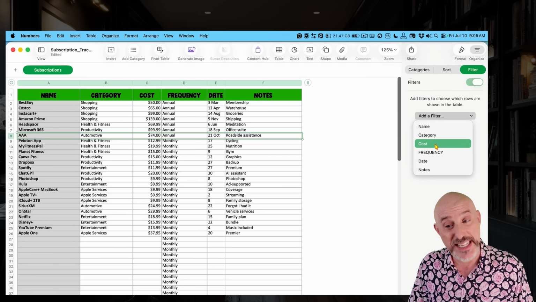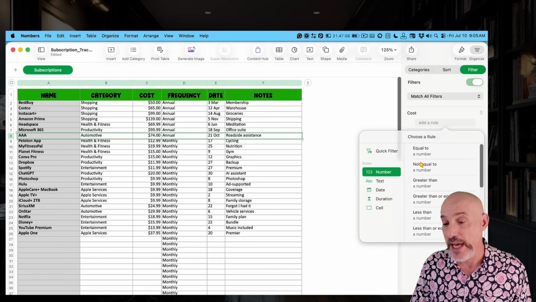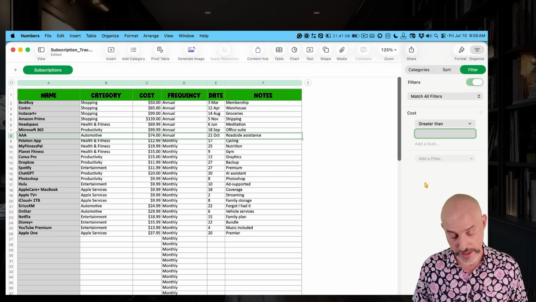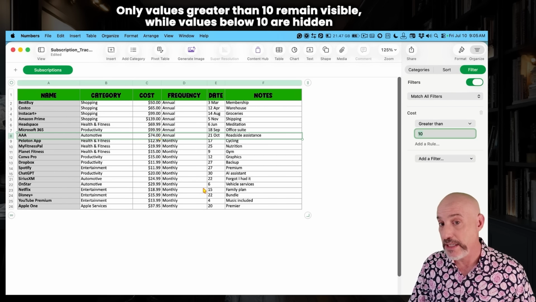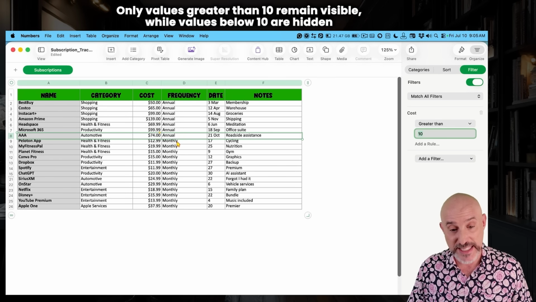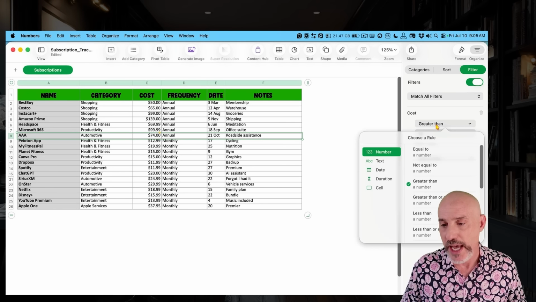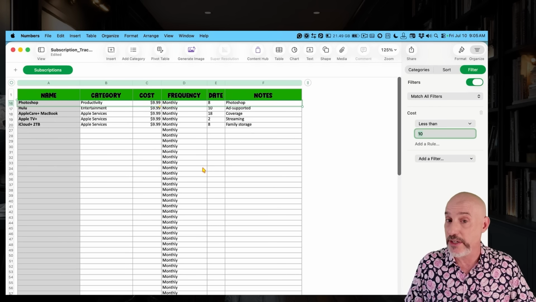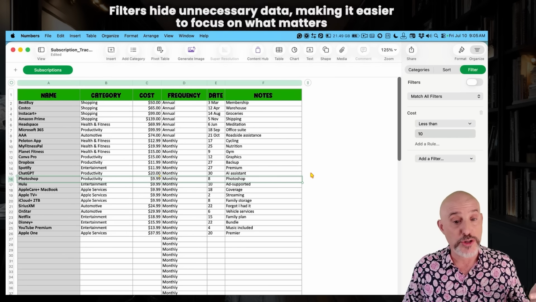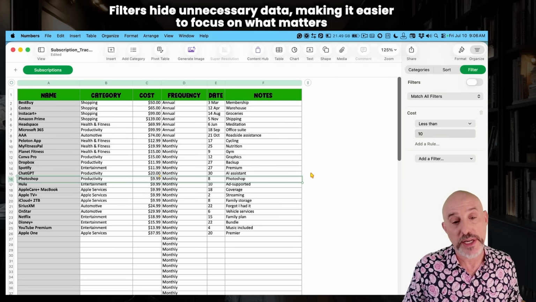If I was inside of cost, I could come into this number section here and I could say greater than 10. And if I do that, you'll notice anything that's more expensive than 10 stays on the sheet and anything less than 10 just disappears. I could also say less than 10, and now it only shows me things that are less than $10. Filters are super helpful to take your data and hide the things you don't need so you can see the things that are important.